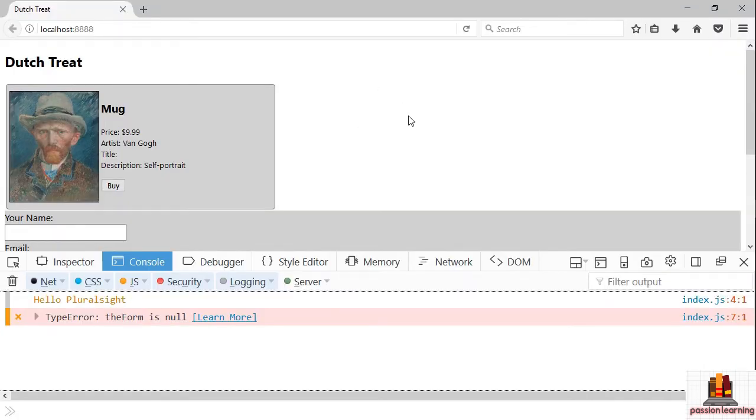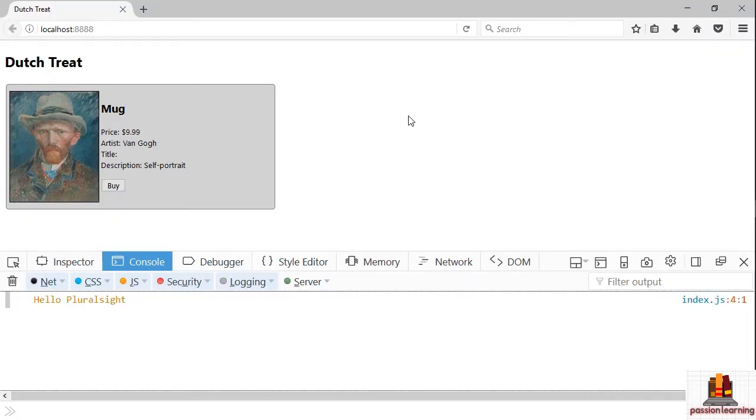If we come back here and refresh, we'll see that it worked. The form is gone because the form existed in the document before we tried to manipulate it. So next, let's talk about not only manipulating the document, but how to interact with our users through events.